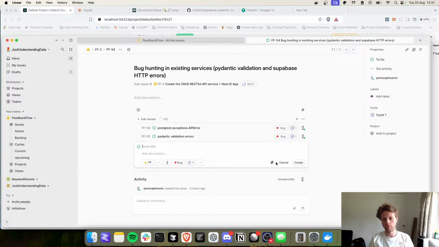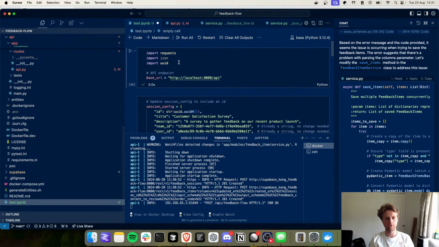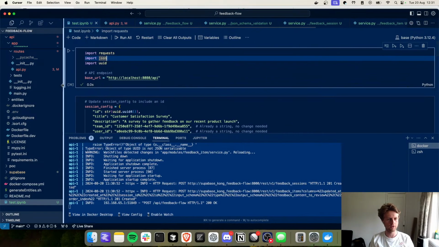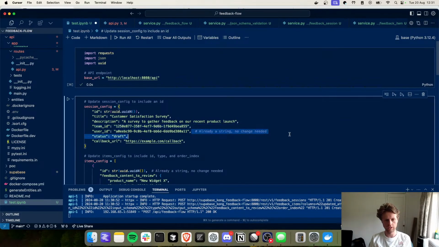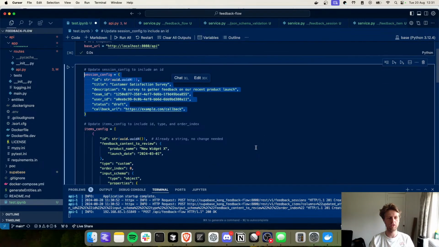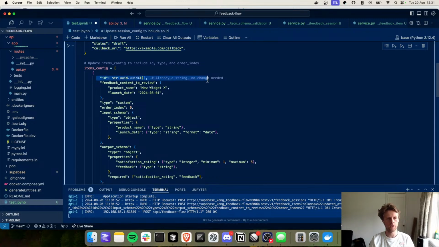Okay, cool. Right, so what did we learn here? We can now do, with a post request, a feedback flow, right? So what does this feedback flow consist of? Well, you need a team, a user, a status to create the session. Title, description, team, user ID, status, and feedback. Then for the items config, you have an ID, you have a feedback.